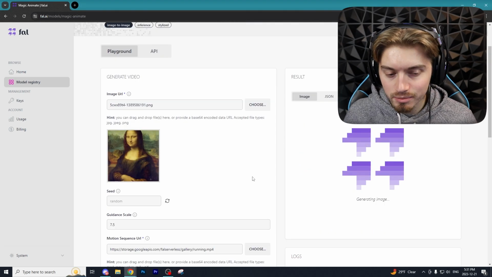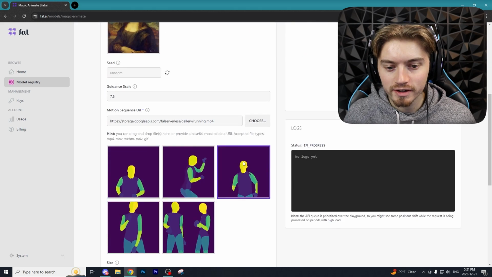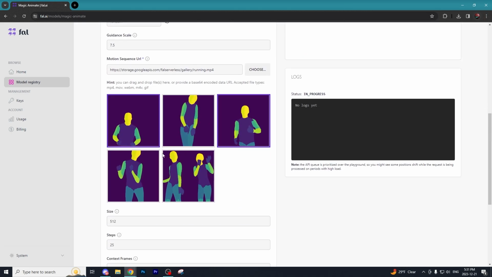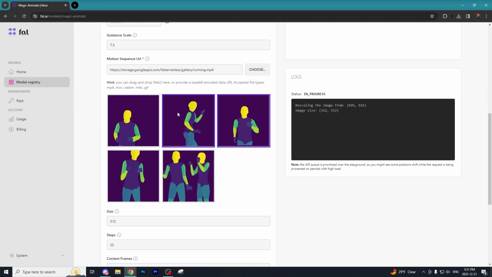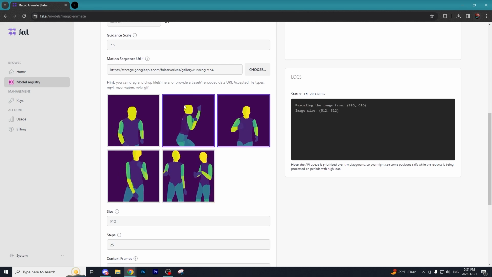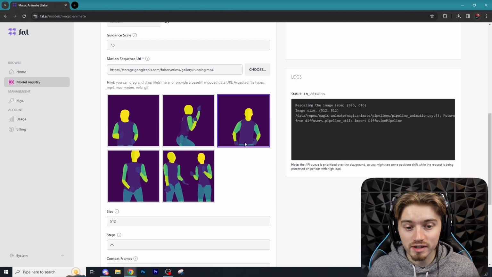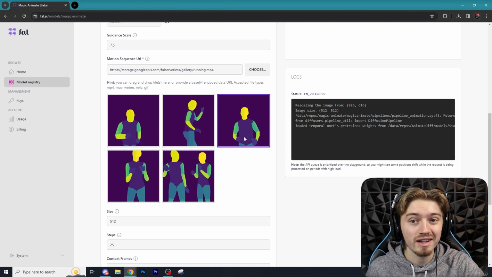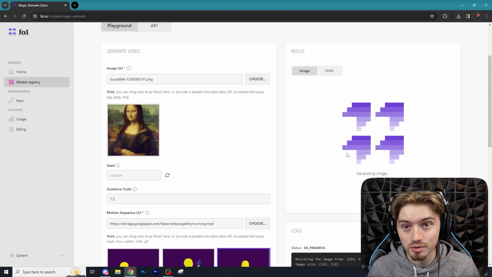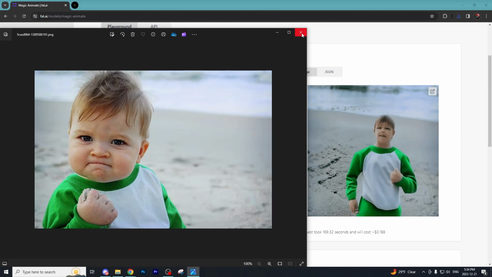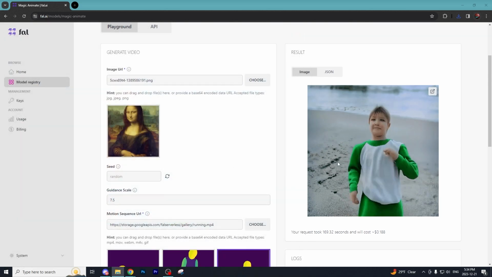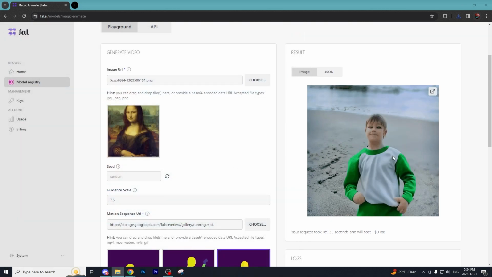Now this next animation tool called Magic Animate will take an image and then it will add one of these motion sequences to that image. What's really cool is that you can upload your own motion sequence. I'm just going to use one of the preset ones. Realistically, you could create one of these motions and then apply it to whatever image that you choose. You can now see that our meme of this little kid with his fist full of sand has now been generated into him running on the beach.